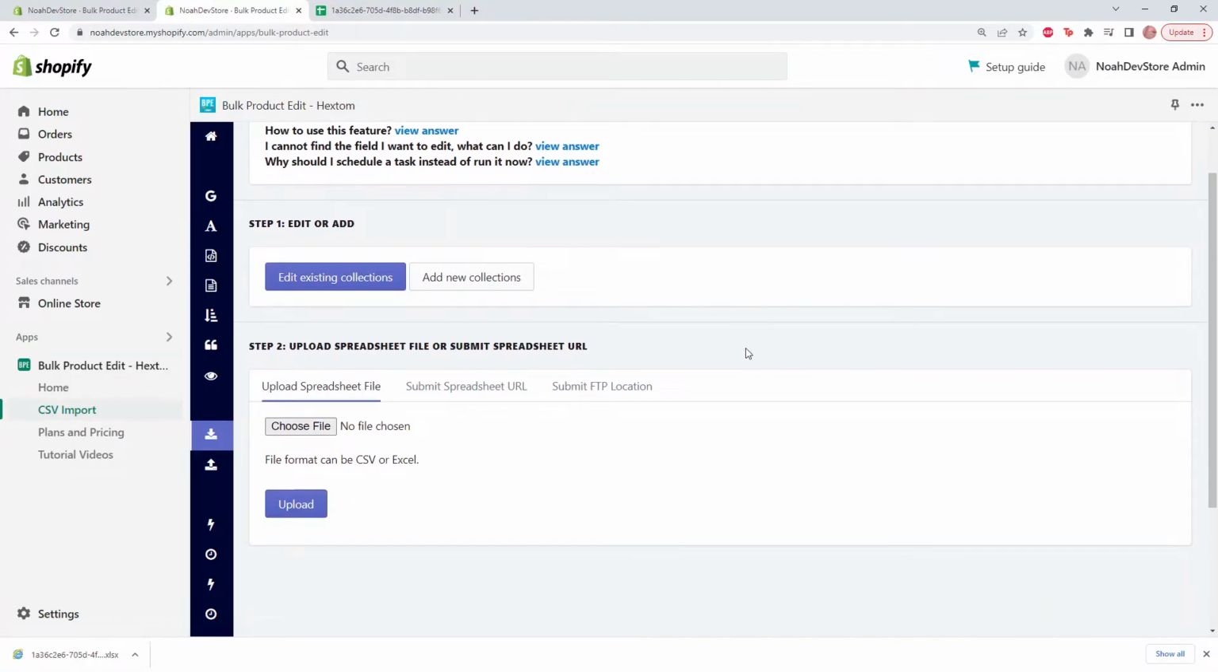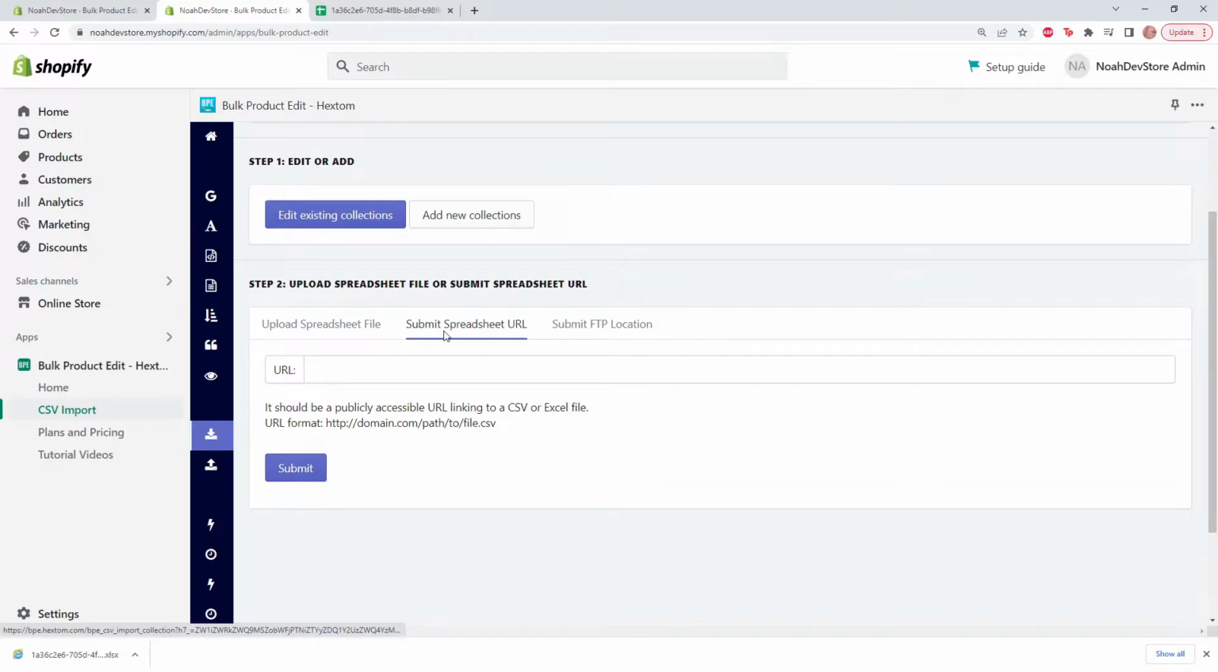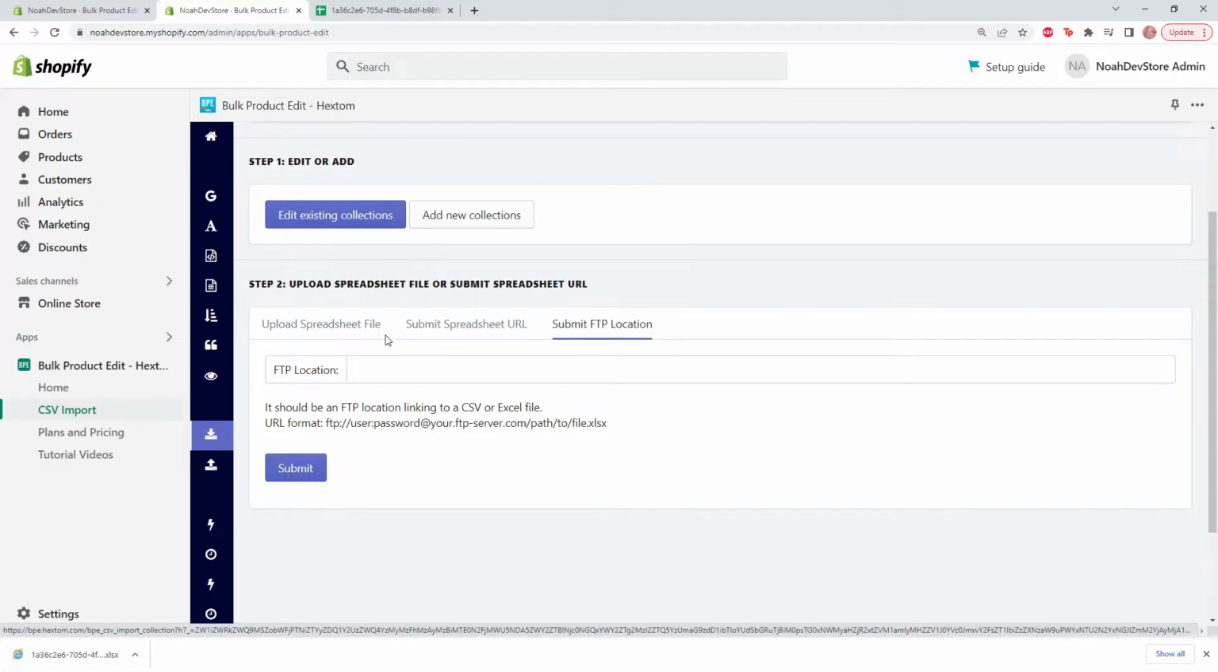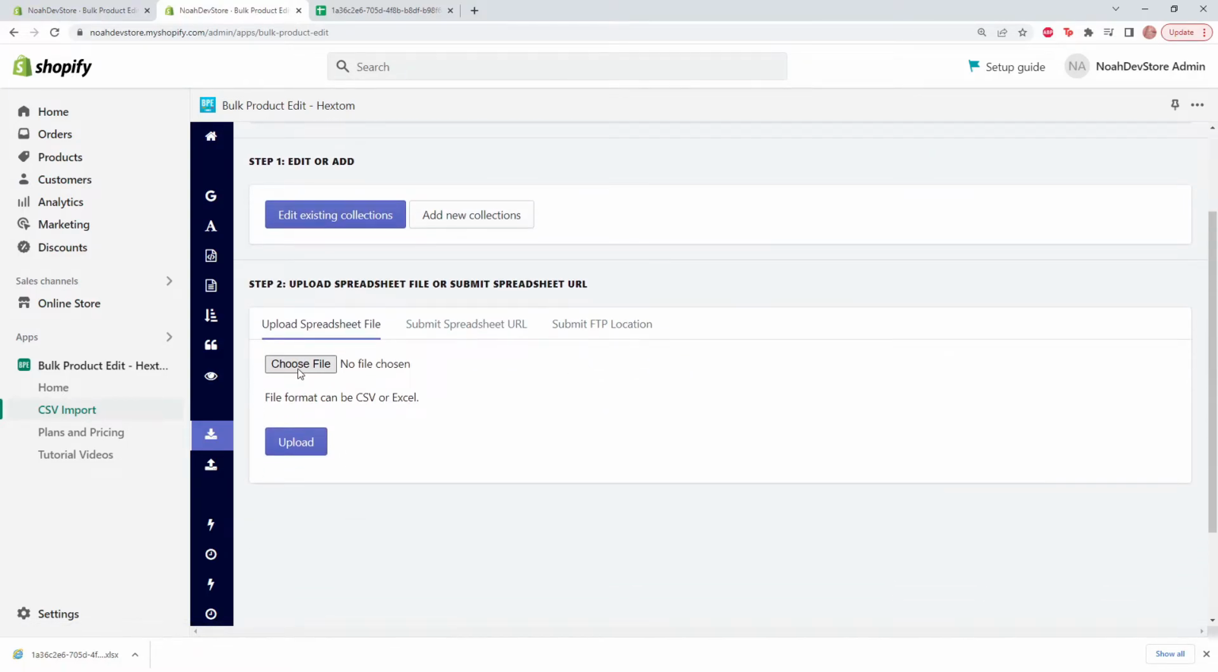So now we're back at BPE collection import, and we have multiple options here. We could just upload the file that we just downloaded. We could submit a spreadsheet URL. This is a URL to a file that is being hosted somewhere on the internet, and it would have a format of something similar to this. Or we could submit an FTP location, where we would have our file being hosted on an FTP server, and we could just download it from there using this FTP format. But we're just going to be uploading a spreadsheet file, choose our file, and let's go ahead and upload.